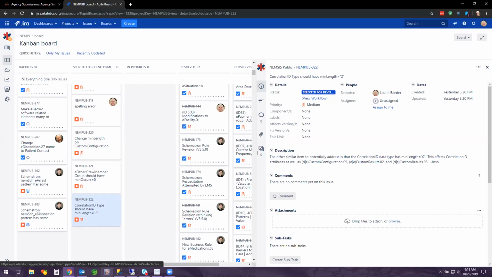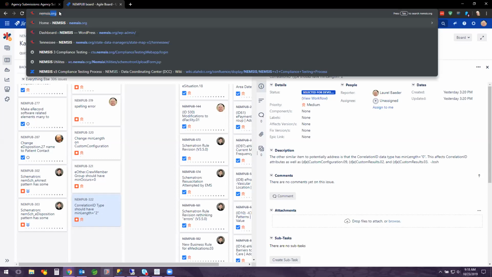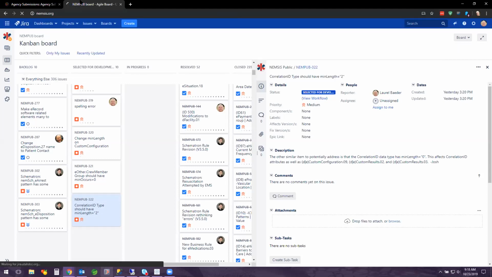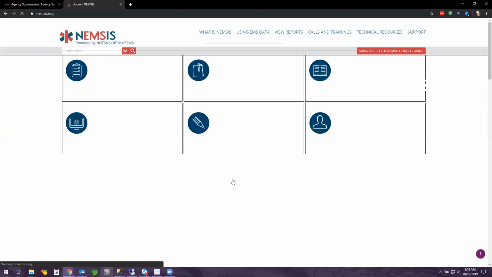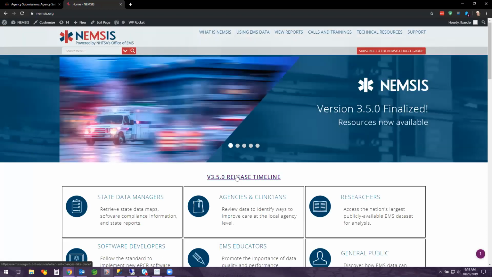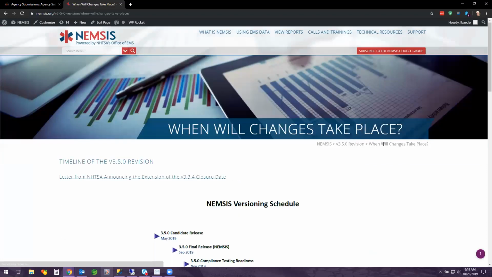So that is a list of all the bugs. I'm real quickly going to show you where you can find this later as you're moving through the standard and notice oddities. You want to check if they're reported. So from the NEMSIS website, the fastest way to arrive at these bugs is to go through the release timeline link in the middle of the page. Then go to 3.5 revision in the breadcrumbs.